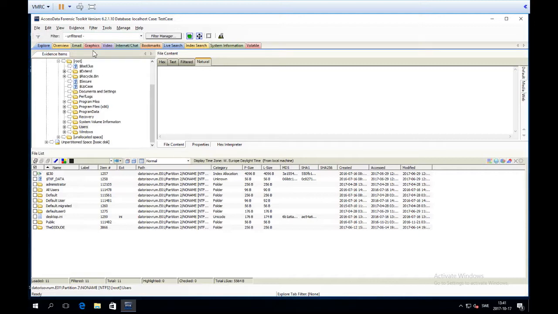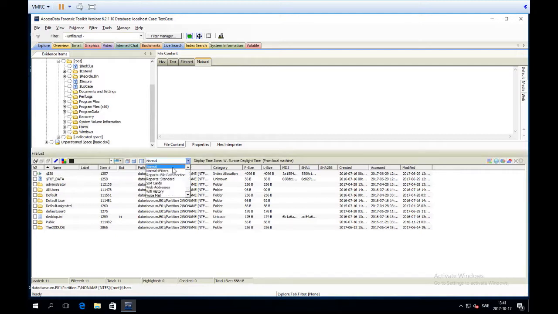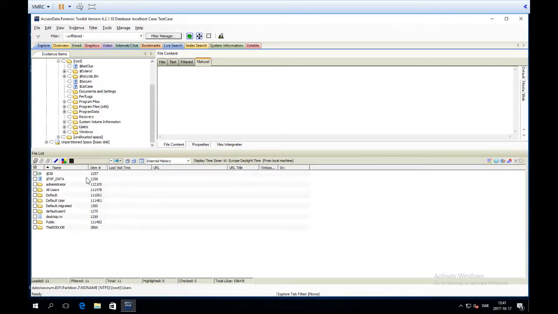And now the final thing of this demo is that we're going to have a look at columns. Because as you see down here in the file view, there are some columns. So for instance, now we have name, label, item number, path, category, and so on and so forth. And this is because we're using the column setting that's normal. But there are a lot of different other column settings that we can use. So for instance, there is an internet history column that someone created.